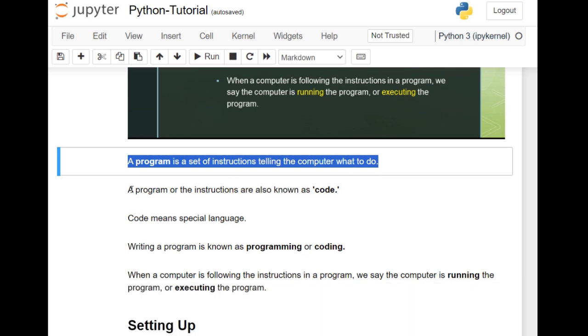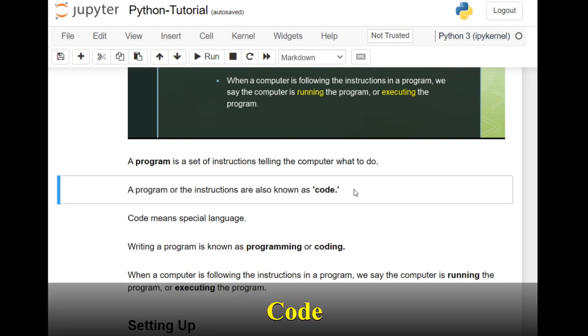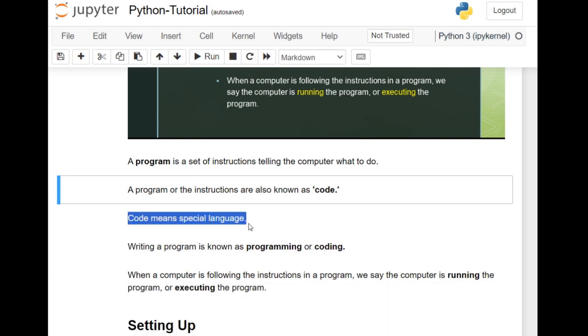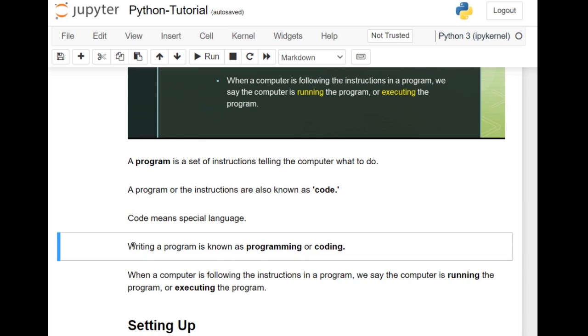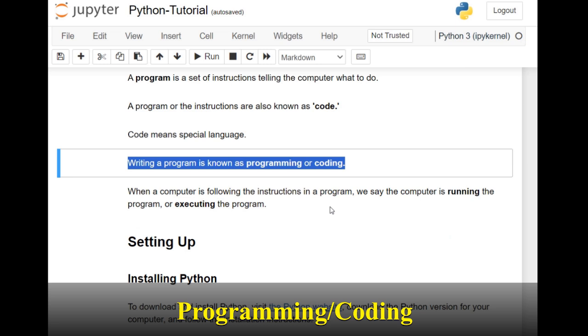A program or the instructions are also known as code. So if you're writing a program, it means you're writing some instructions or you're writing some code. Code just means a special language. Writing a program is known as programming or coding. These words will be used interchangeably.